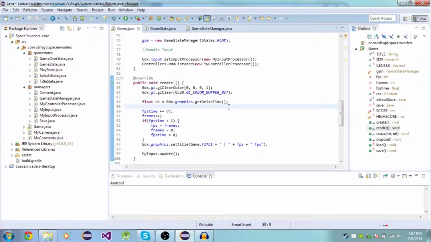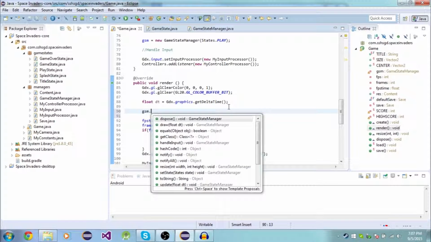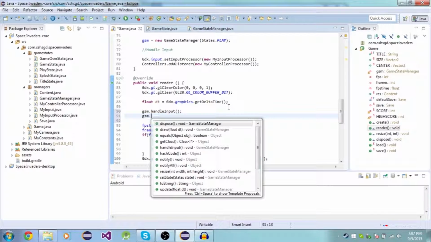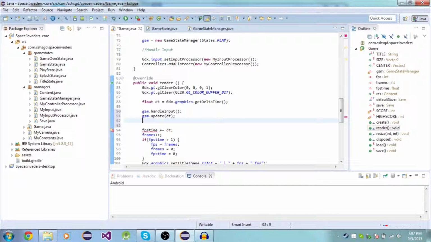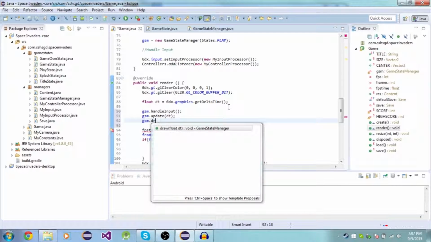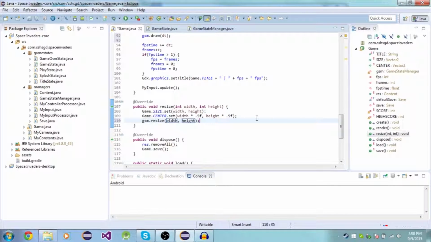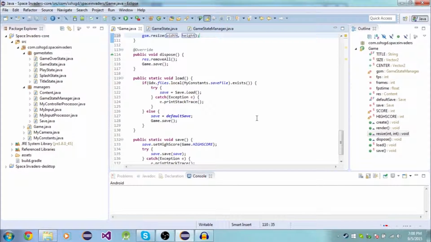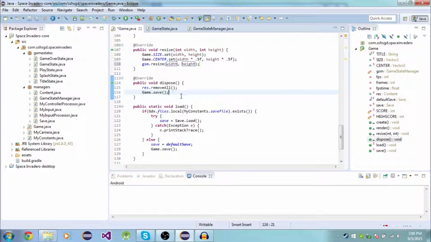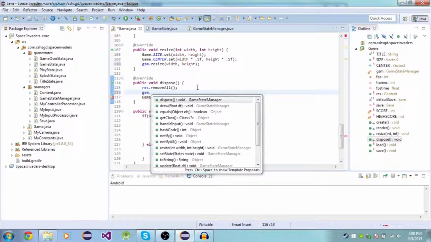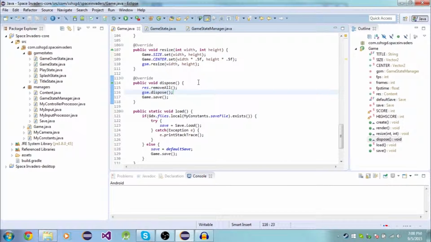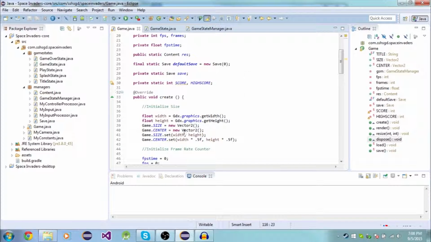Okay, so now in render we want to do gsm.handleInput, gsm.update, and then we want gsm.draw. And then in resize, we're going to go ahead and call gsm.resize, and then dispose, we're going to call that before we save, so gsm.dispose. Alright, so we have one more warning. That's our score because we haven't done anything in the play state. So let's go ahead and just test this out.